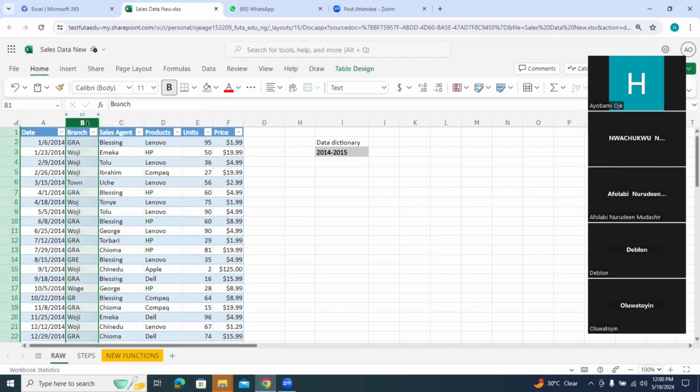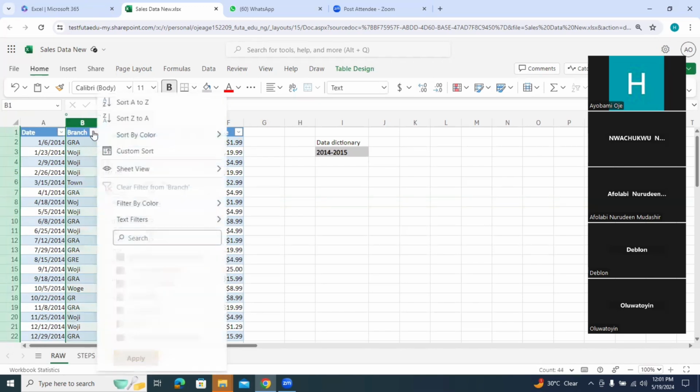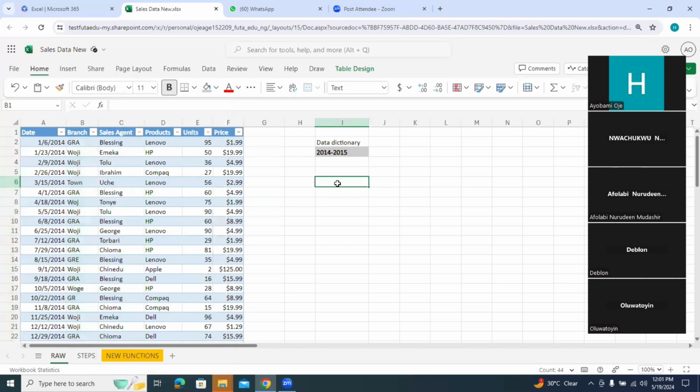So we come to column B now. Once we filter the column again, we can see that there are inconsistencies. For instance, I'm supposed to deal with 3 towns here, I guess. I'm supposed to be dealing with GRA. I'm supposed to be dealing with OG. I'm supposed to be dealing with, I think, town.